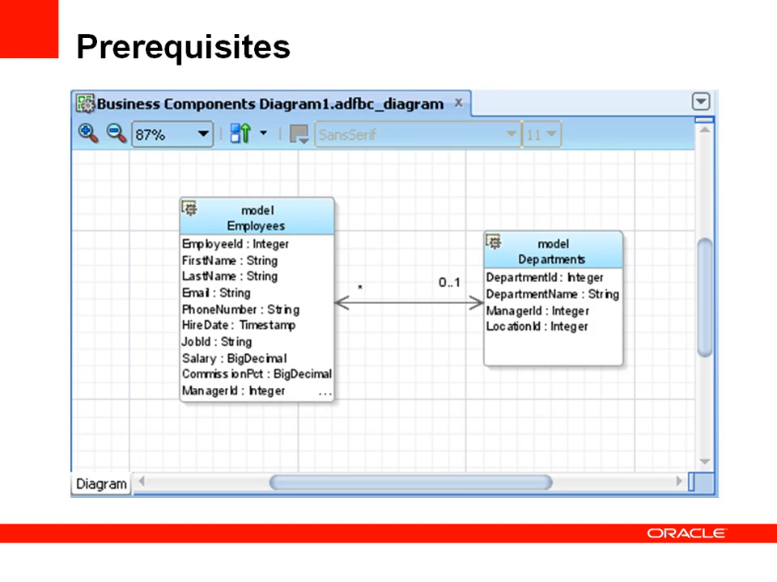The prerequisites for setting up a view object based on more than one entity object is obviously you need multiple entity objects to base the view object on. In addition, however, you need an entity object association between the entity objects. This is critical for what we're going to set up today.